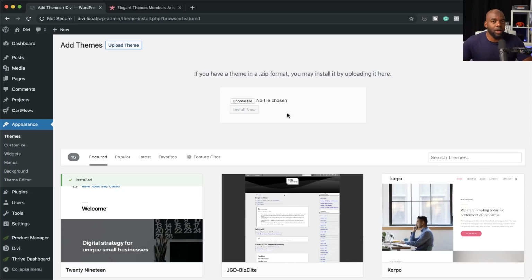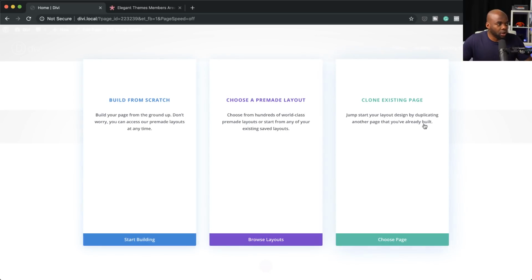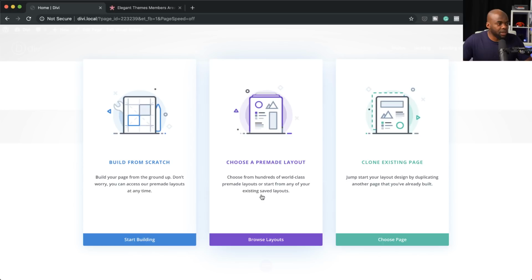So now let me show you how to build your websites using these pre-made layouts. Okay, so the first thing you want to do is to start by creating the page. So over here, let's click add new and let's add a home page. Again, you need to decide what sort of website you need to build. It could be a restaurant, it could be a plumbing website, whatever it is, you'll be able to find a theme or a pre-made layout. So here, if I click on use Divi Builder, this will take me to these three options: build from scratch, choose a pre-made layout, and clone existing page. This is what we need to do here: choose a pre-made layout.